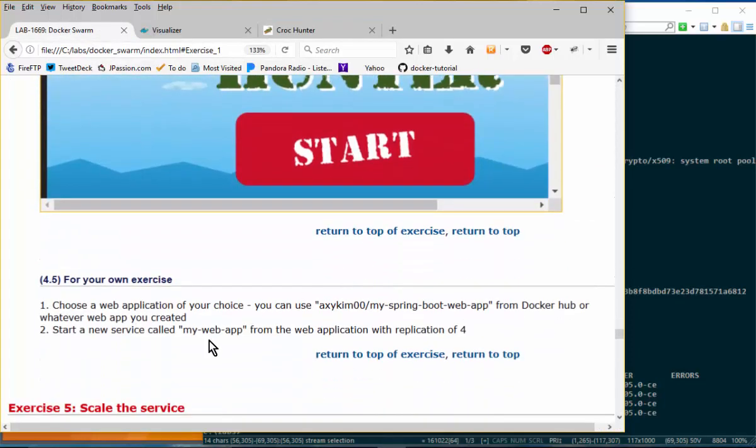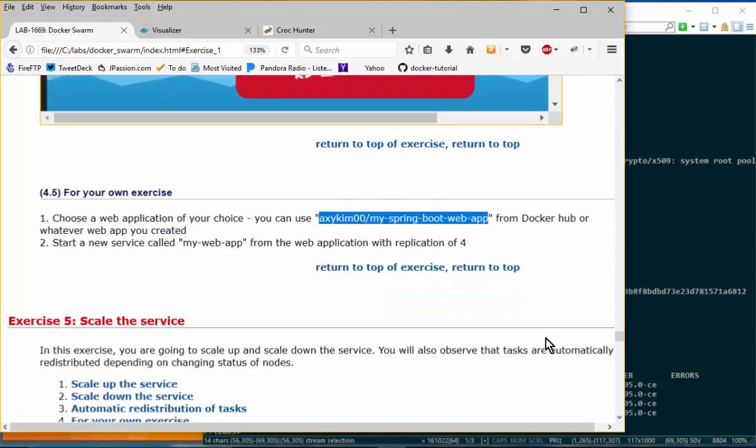So for your exercise, I want you to choose a web application of your choice. You can use this Spring Boot web application from Docker Hub. This is the one that I have uploaded to Docker Hub. Then I want you to create a brand new service called My Web App, with a replication of 4. All right, so that is exercise 4.